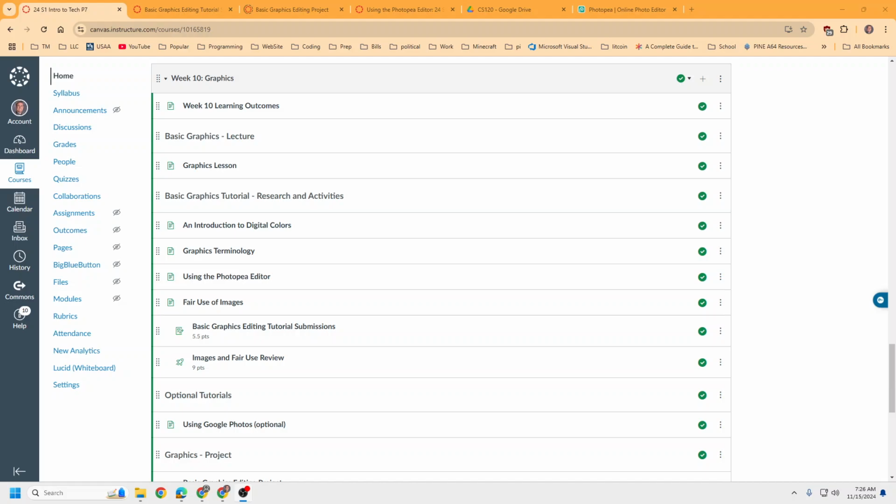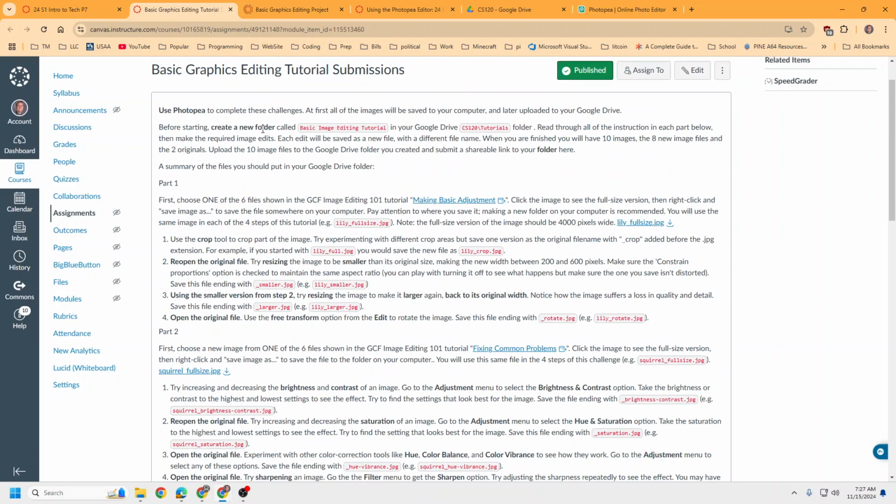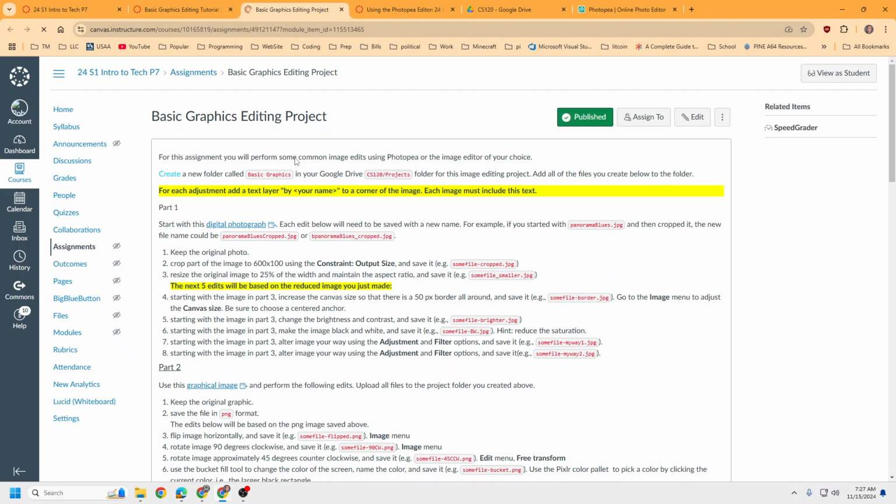Welcome to CS120. This is week 10 graphics, and we're going to go over both the basic graphics editing tutorial and the basic graphics editing project. The turn-in and concept of how you do them is very, very similar. So let's get started with that. We'll focus mostly on the tutorial, but we'll mention how in the project it's pretty much the same as well.